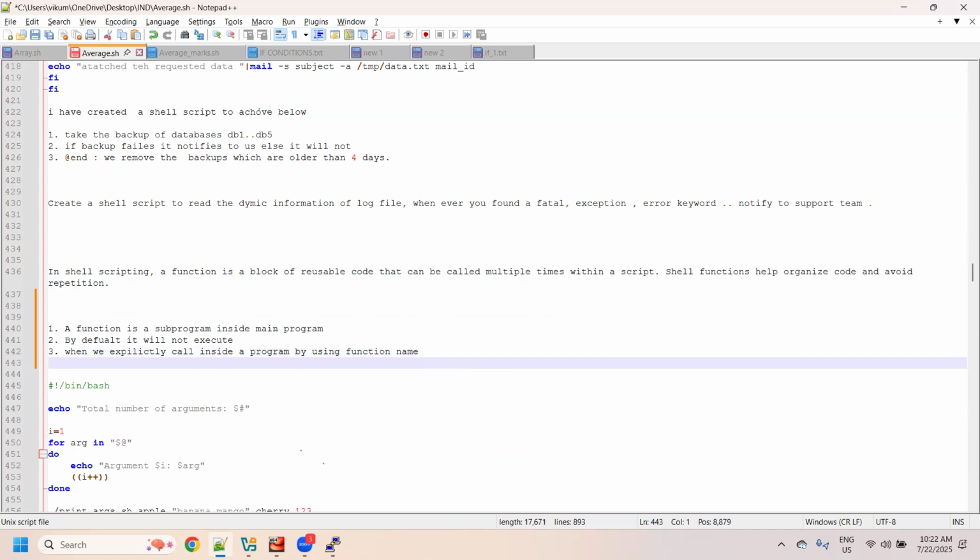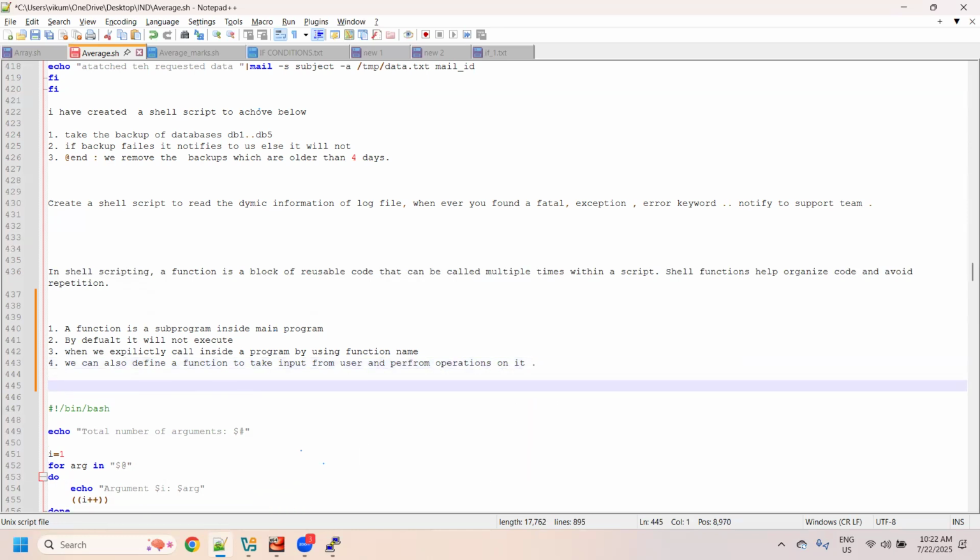Another advantage of functions is that we can also define a function to take input from the user and perform operations on it. So what are the advantages? The main advantage is that we can avoid repetition of the code.